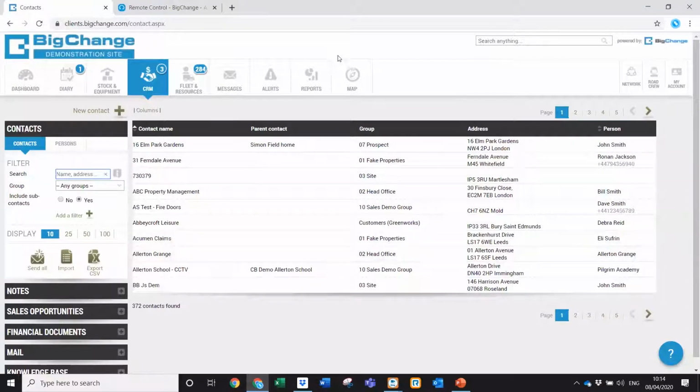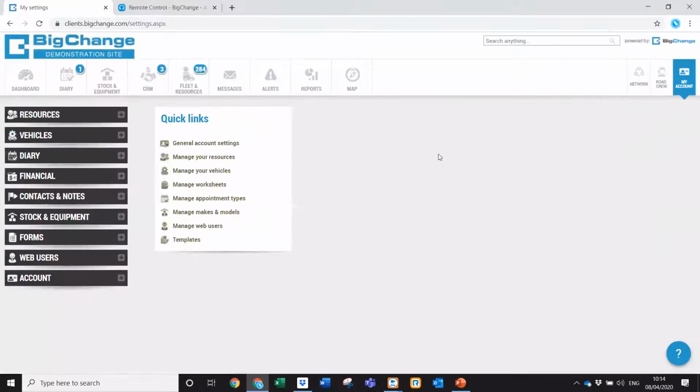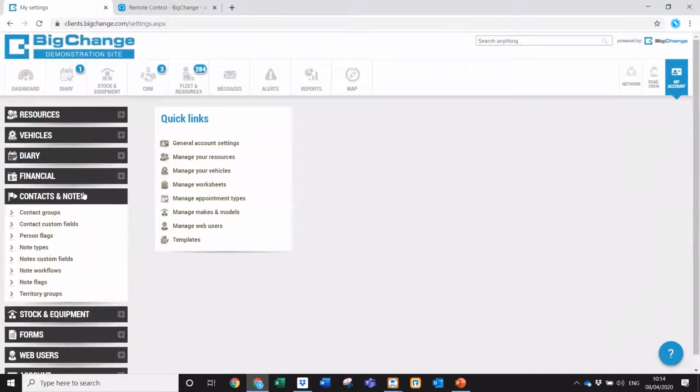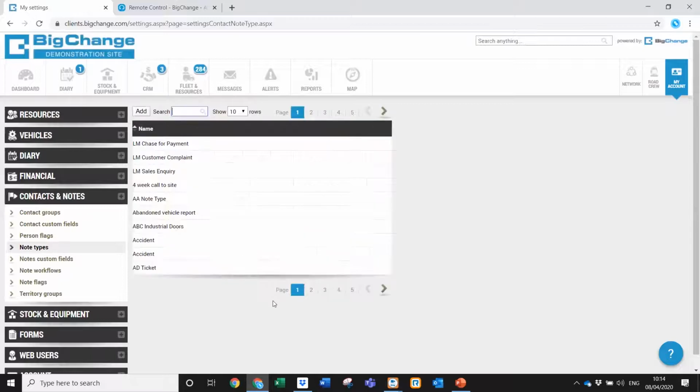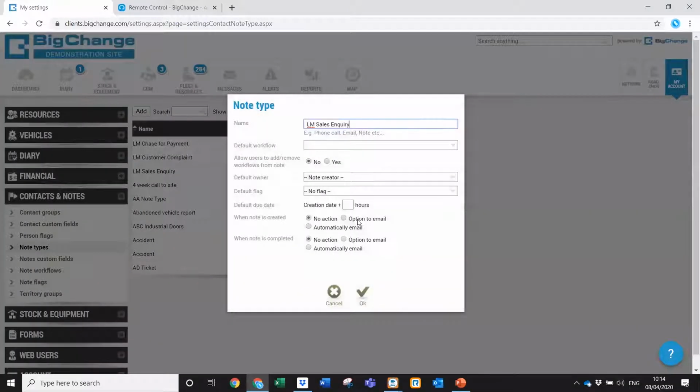So that's looking at the CRM, the contact, creating contacts, viewing them and searching them. If we now go across the administration side of things, and we're looking at the contact note types. Again, you're going to create as many different note types as you want. So on here, I just created a sales inquiry. These are just a couple which I created ready.